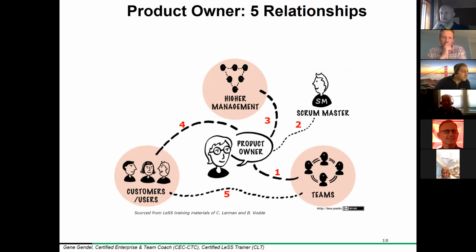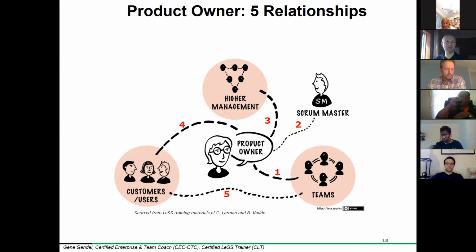The product owner has a very thick dotted line, number 4, to customers and users. That's nothing different from basic Scrum, and of course in LeSS we inherit this as well. There's a thick dotted line, number 3, to high management. This is something you're probably also aware of, because it's the product owner that's the main conduit between the team and internal users or external customers, right?